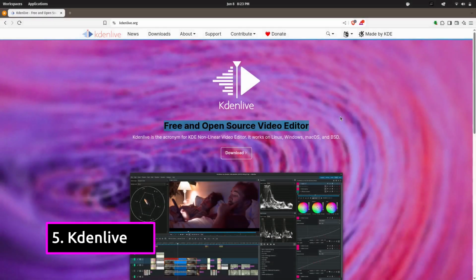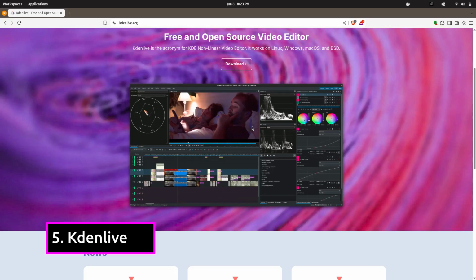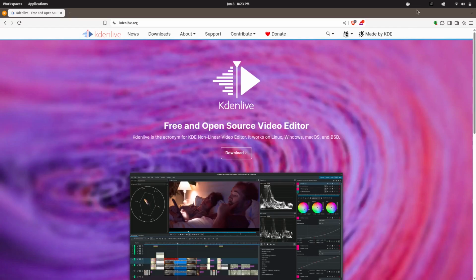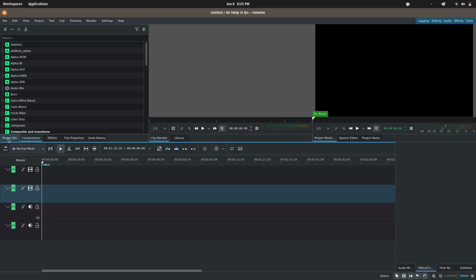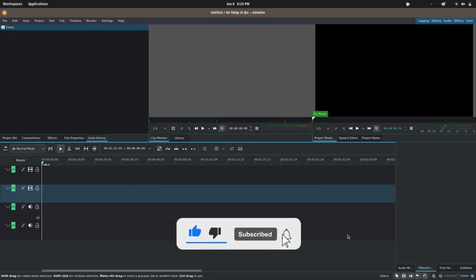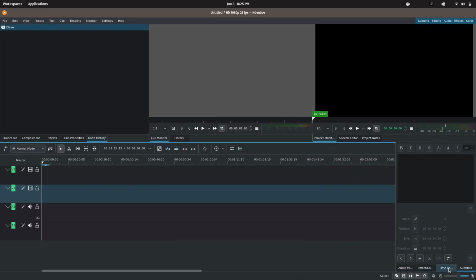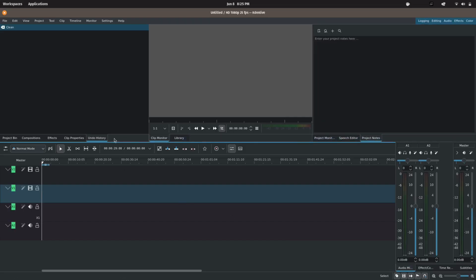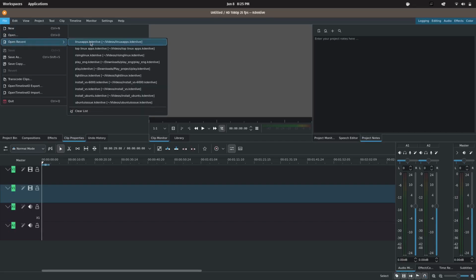For video editing, nothing beats Kdenlive on Linux. It's free, open source, and now supports smoother GPU acceleration, proxy editing for handling 4K footage, and multi-track timeline management. In 2025, it has better color grading tools and faster rendering speeds. If you are a content creator on Linux, this is a must-have.